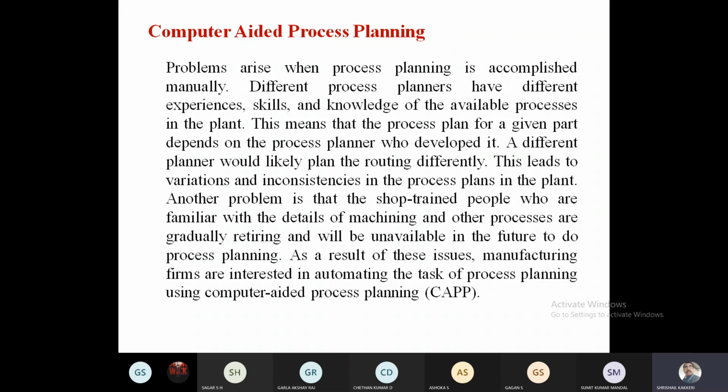And here, another problem: the people working on the shop floor need not be retrained once again. For example, I have prepared a process sheet in which a particular operation is to be done by a person, and what happened, the person has retired or has not come. Then how to plan and assign this particular work to others is also very important. Otherwise the whole process will be stopped. So all these internal problems can be avoided by having computer aided process planning.